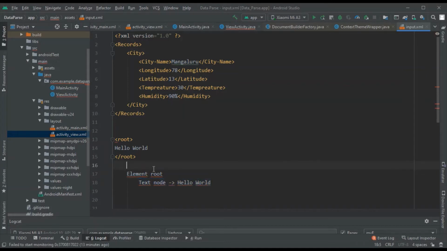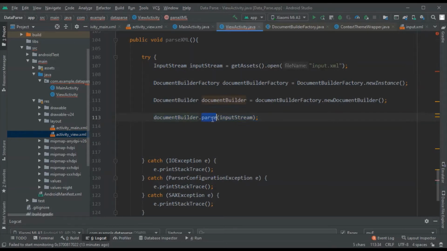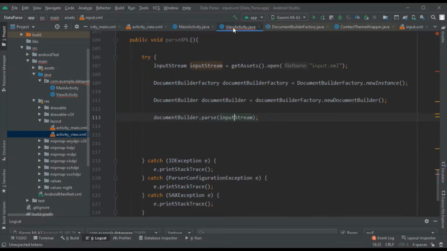Now you can easily access it like this. You have created the document builder, right? You can make use of this document dot get element by id. Its id is basically root. If you do document dot get element by id root, then you will get this place, and inside that you can get the values. If you get the value from that, you will get the value as hello world. That's why we are using document builder dot parse, so that it will be converted into this form: element root, then text node hello world, so that it's easier for us to retrieve the value.